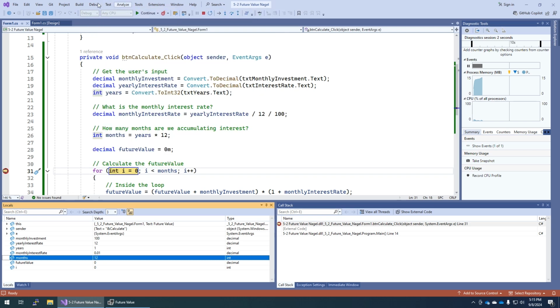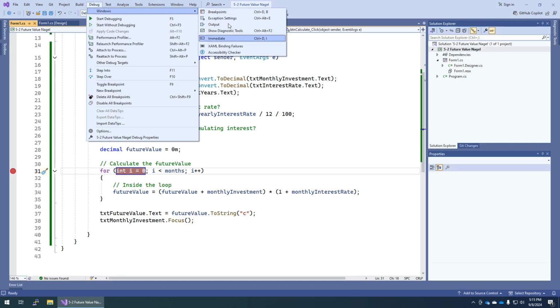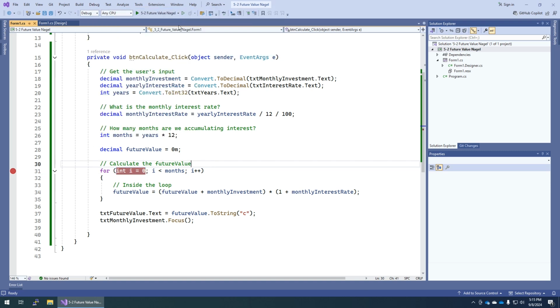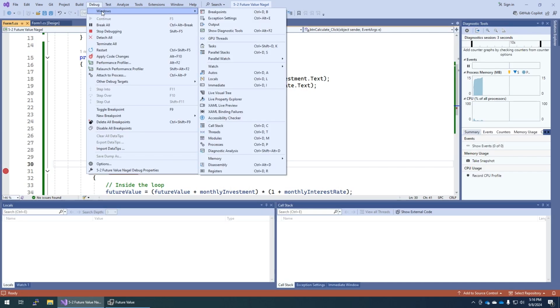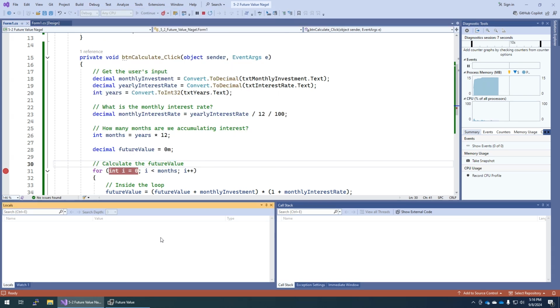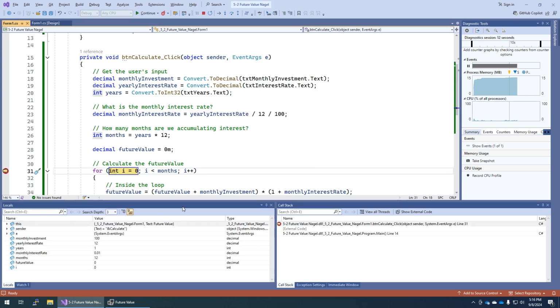Okay? You will not have that. You can't get to this window when it's not in break mode. And you can't turn it on. Look, debug, Windows, you can't turn locals on right now. All right? So only when your application is running, debug, Windows, locals is available. So we have locals and watch, which we'll talk about more as we get through this book. But yeah, we entered break mode.